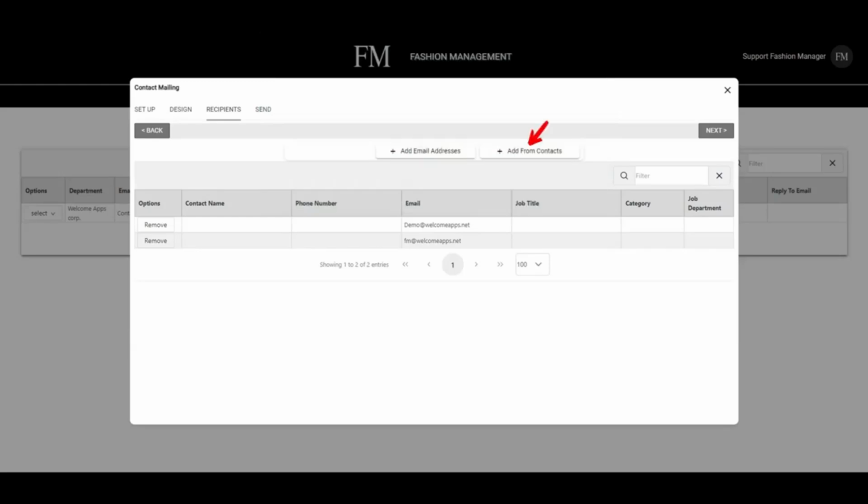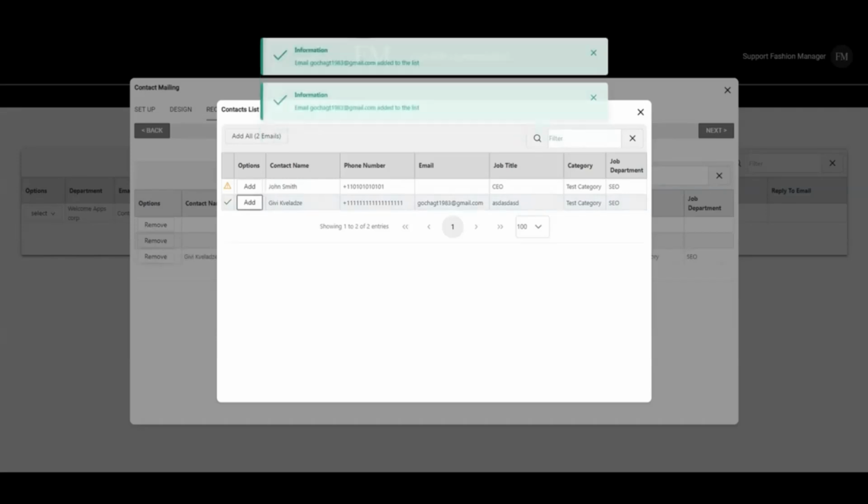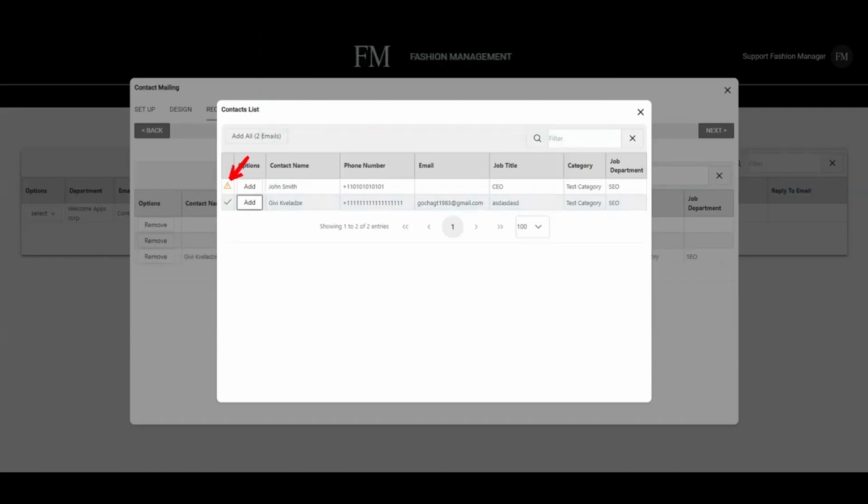To add emails from your contacts list, click the Add from Contacts button. To add an email, click the Add button. If a contact does not have an email address, it will be marked with a special yellow warning sign. Click the Add button.